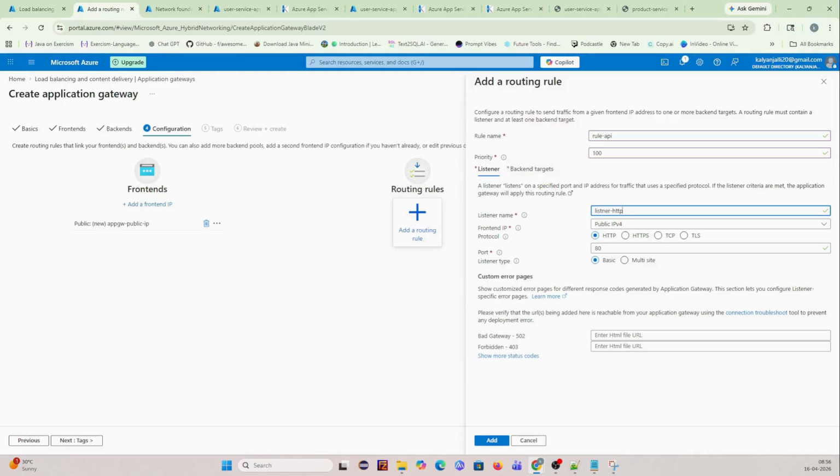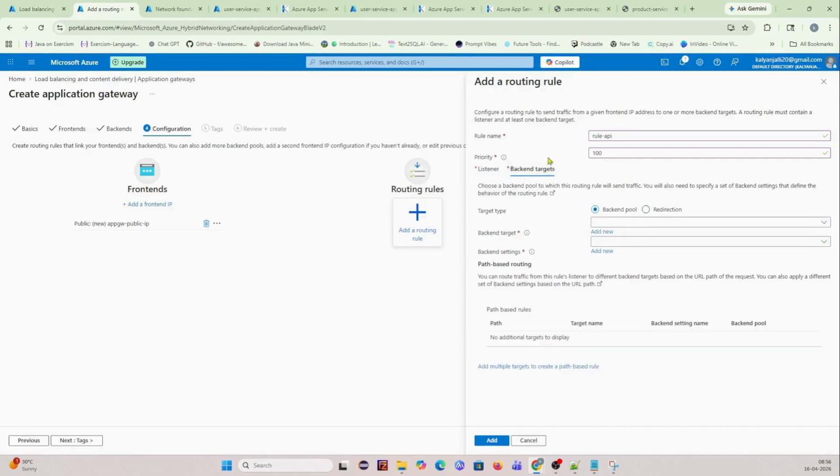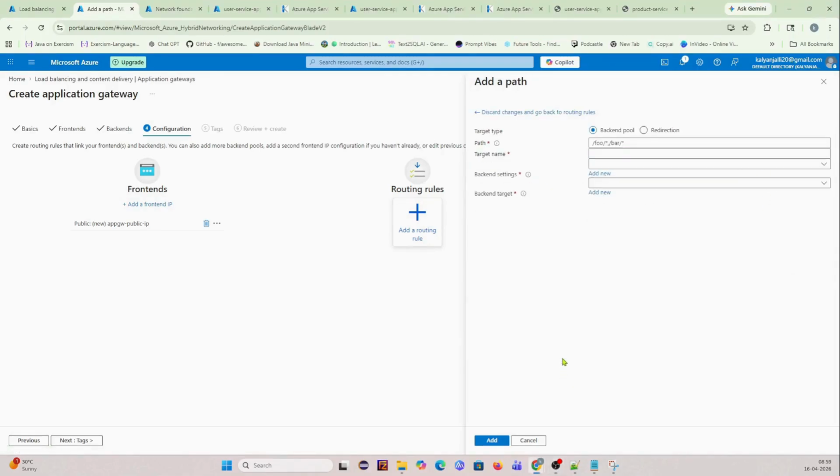Now let's jump into backend targets. For the backend pool, here we'll configure the default backend pool first, or else you can configure the path based routing first. So we will create two paths here. The first path will be /user.